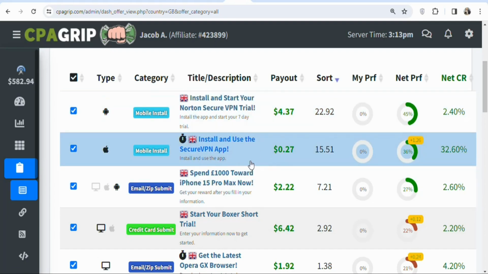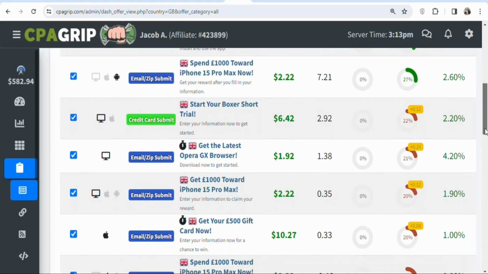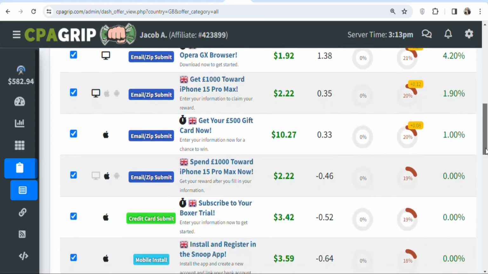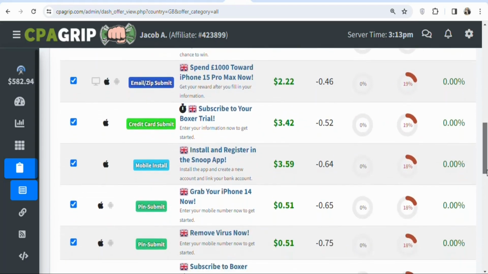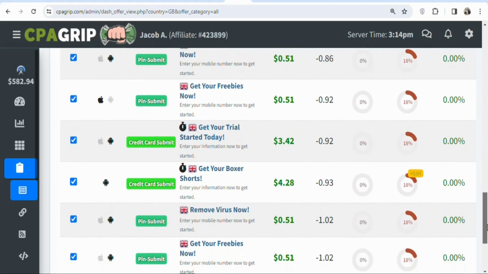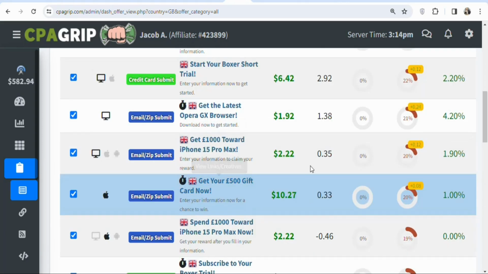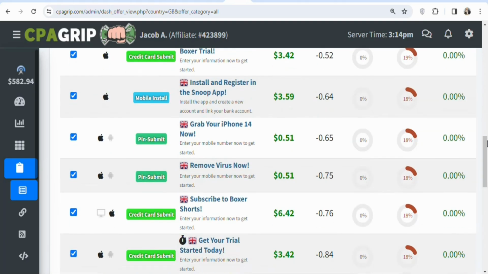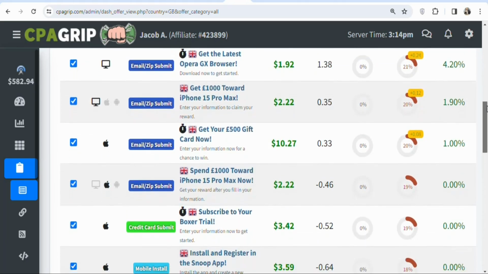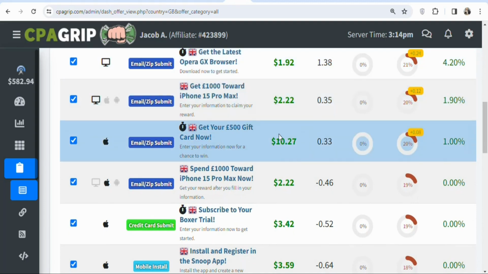There are many of them. If you scroll down, there are many offers that you can promote, so you can select any kind of offers that you want, but you must promote the offers to people who live in the United Kingdom. You can see a whole lot of different offers. You can select any of these offers and promote, but what I usually do is look for offers that have higher payout. So among these offers, you can see this one right here has the highest payout.